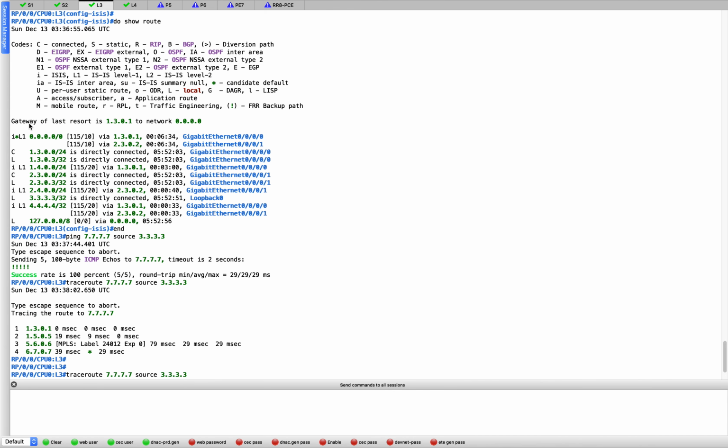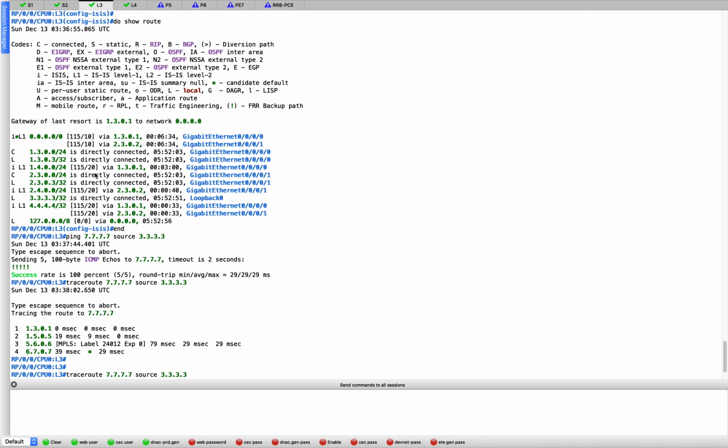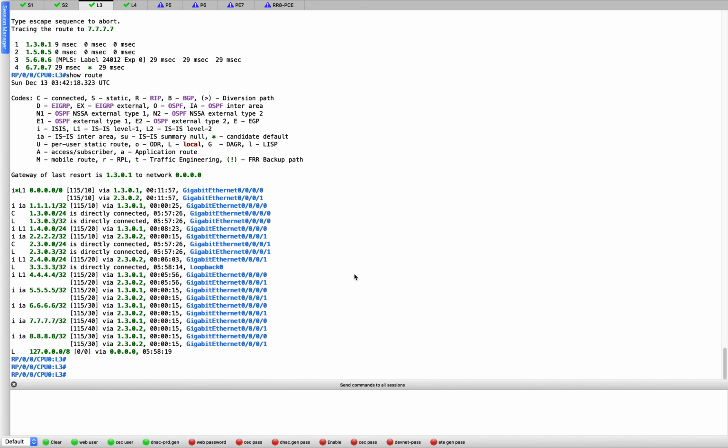Let's go back to L3. In my L3, you see this was the routing table before. I don't have any loopbacks like 5.5, 6.6 and so on. But once I do this, since I have leaked now, there you go. You can see 5.5, 6.6, 7.7, 8.8, and all of them come with a tag called inter-area routes, IA. So we have gone against the rule of ISIS, and we have used route policies to leak the routes from the level 2 database.